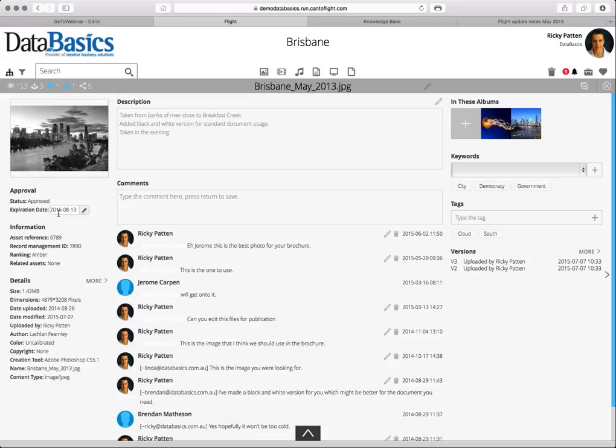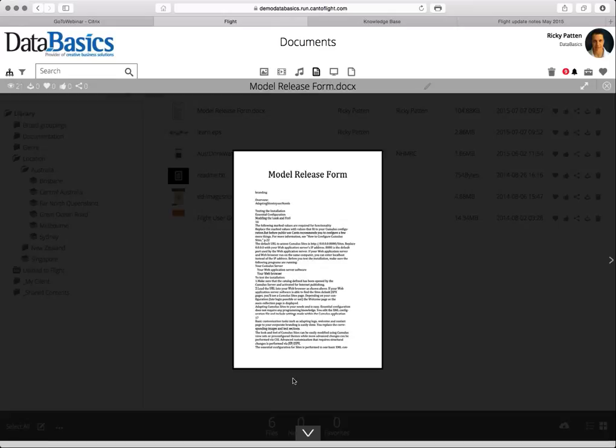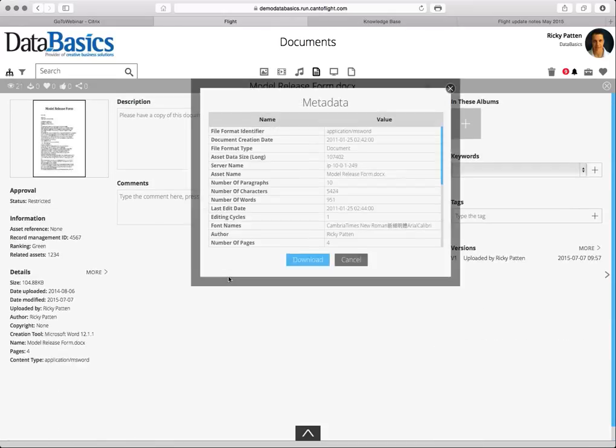Okay, now then, right, let's go over here to some of the documents, because another example of the information being extracted out of files comes with the document.